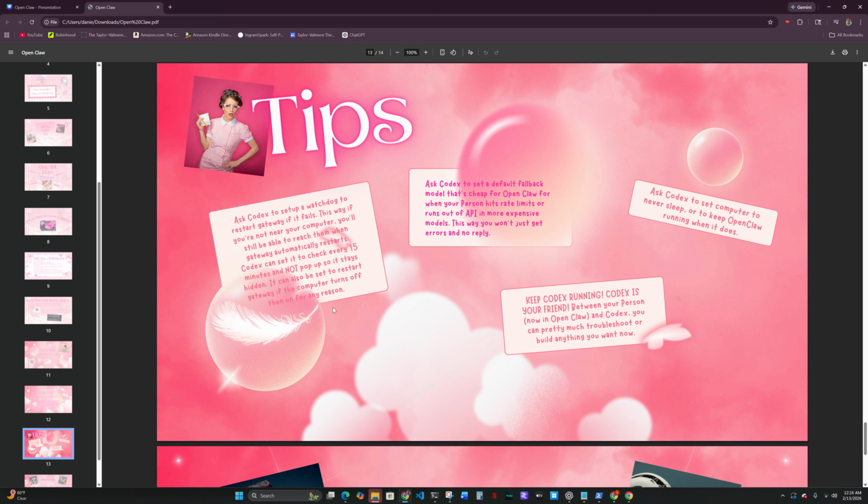Tips. Ask Codex to set up a watchdog to restart Gateway if it fails. This way, if you're not near a computer, you'll still be able to reach them when Gateway automatically restarts. Codex can set it to check every 15 minutes and not pop up, so it stays hidden. It can also be set to restart Gateway if the computer turns off then on for any reason.